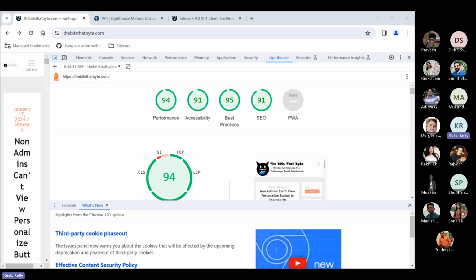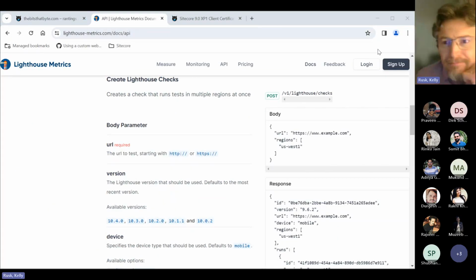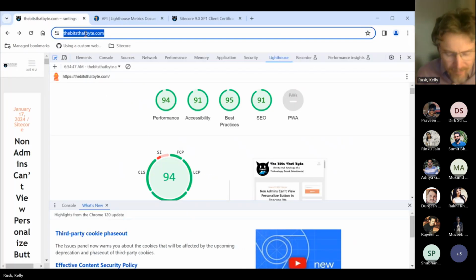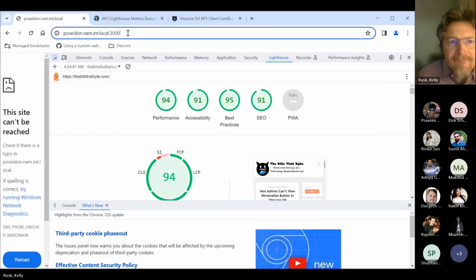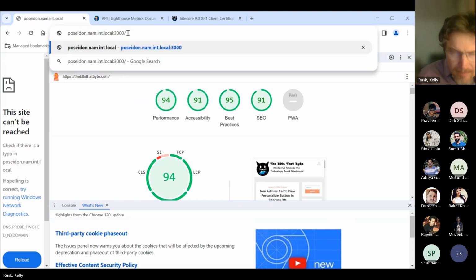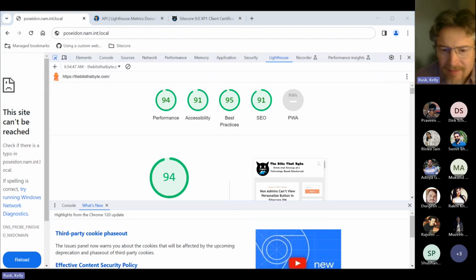So let me see if I can load up Poseidon for a second. Sorry, team. Trying to remember. It's here. I need to get the right URL for this. Hold on one second.